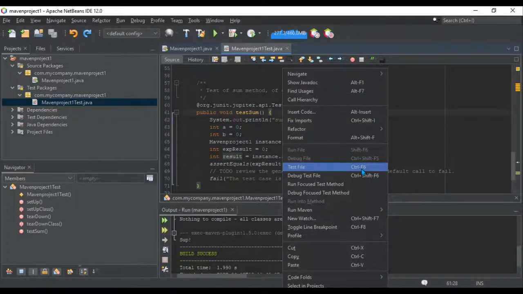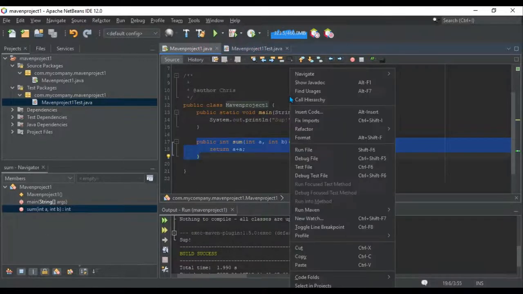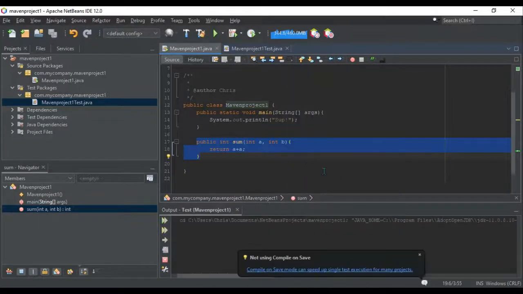Control F6. I don't know if that's up on the buttons up here to run, but it's a little tricky. It's Control F6. And you can click anywhere inside. I believe you can do it on the test or the original file. So you can right-click on the original file and test file.